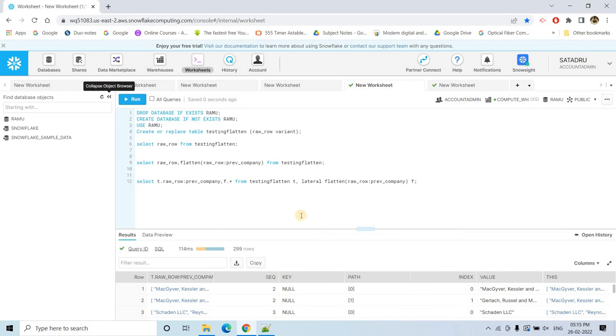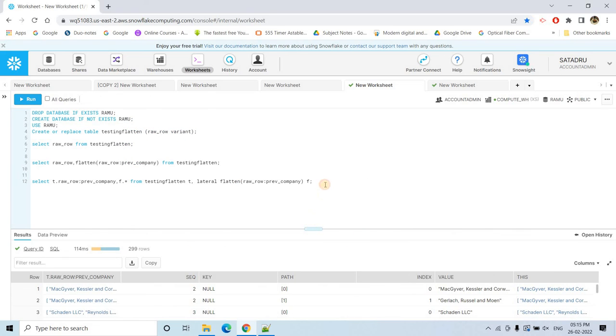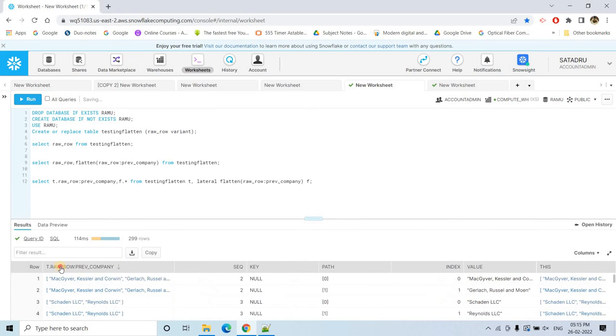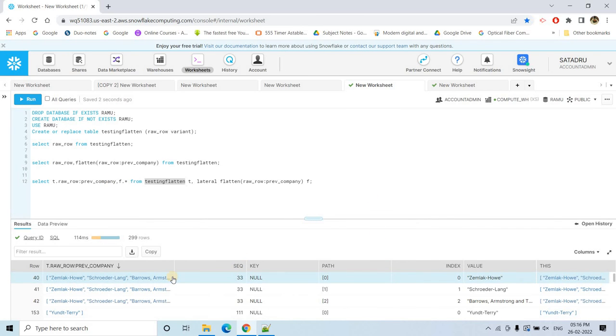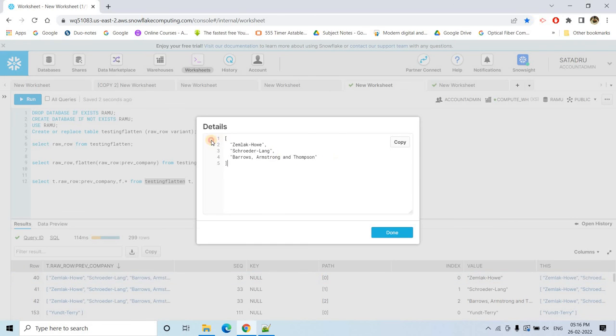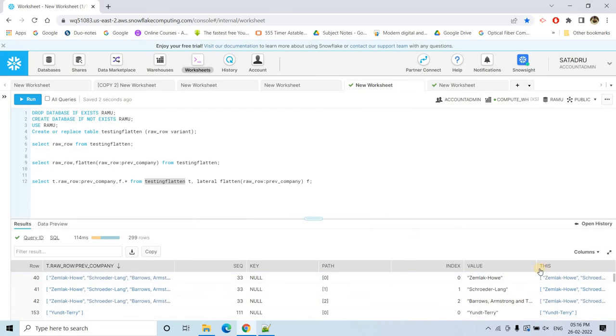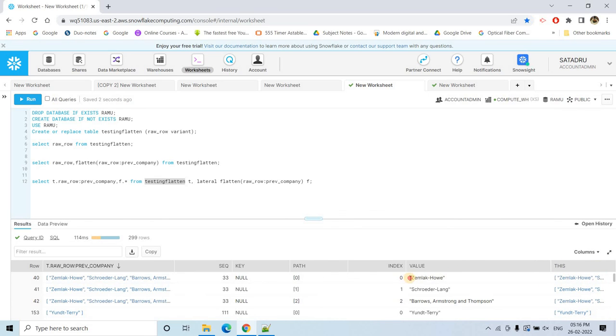So if you see this particular one here, what we are getting is t dot raw row dot previous company from the testing flatten table. If you see here, there are three companies. Now when we apply the flatten function, it gives a lot of elements. Out of this, here is the value part. These are the three companies, right? These three companies are present in one single array. Now after flattening, they come in different rows. The first array element comes in the first row, then the next array element, and then the next. Here you are seeing the index positions as well. Okay, right? Simple.